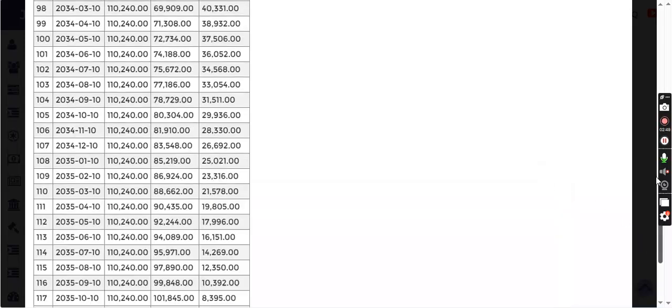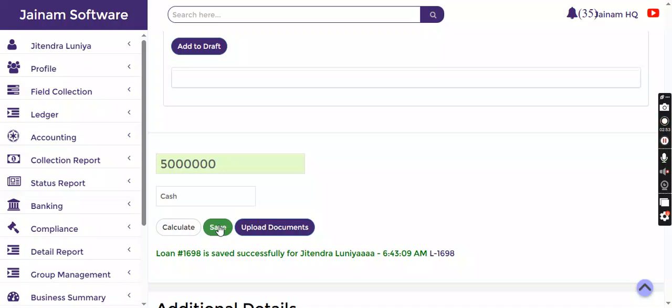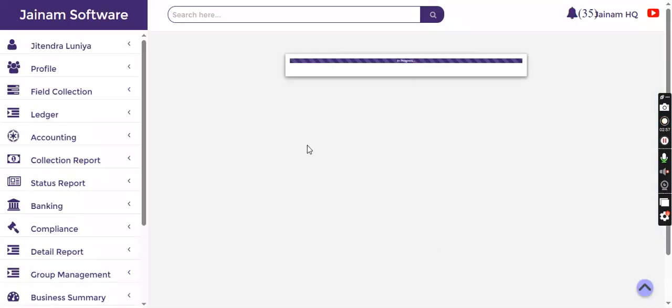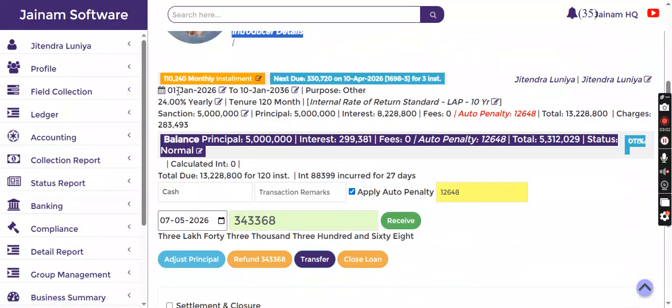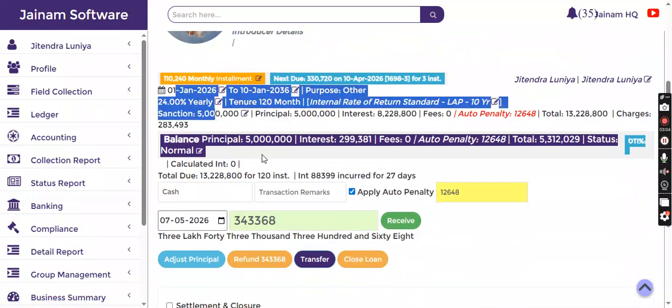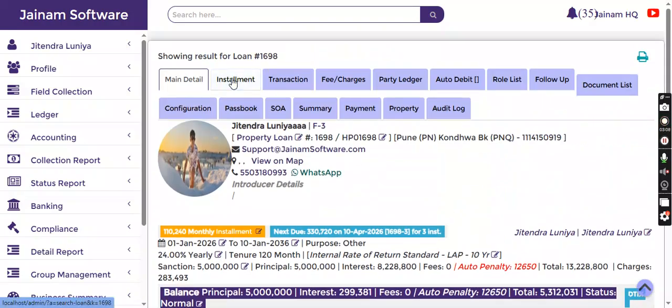I have done some configurations. Let me save this loan first. I click save, so the loan number is created here. I simply click to view the details. This is the customer summary, this is the loan summary, and the interest and whatever penalty is auto calculated here.